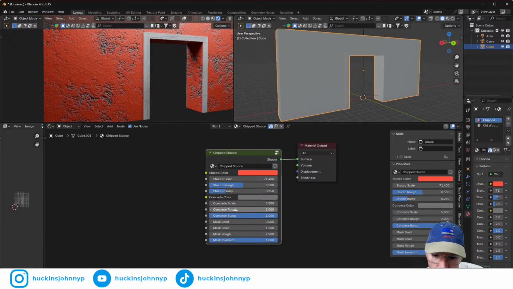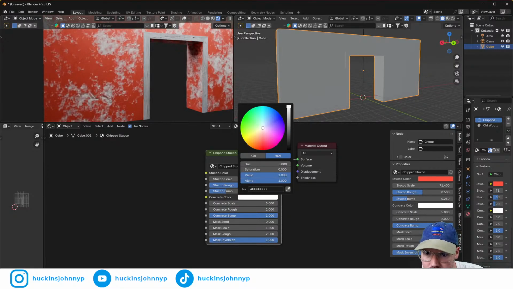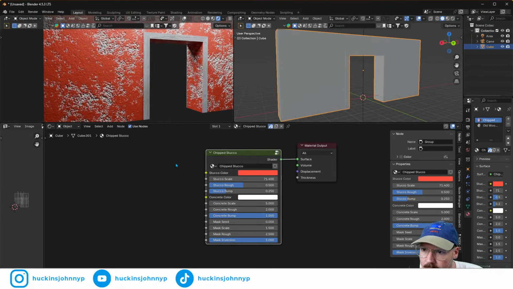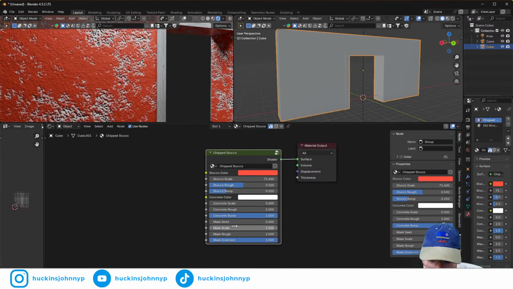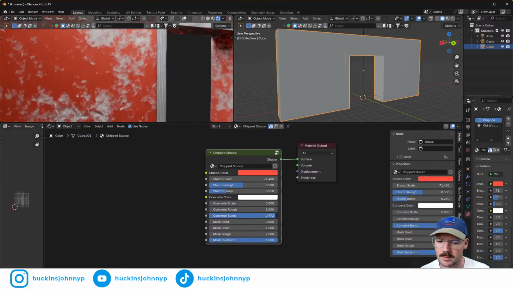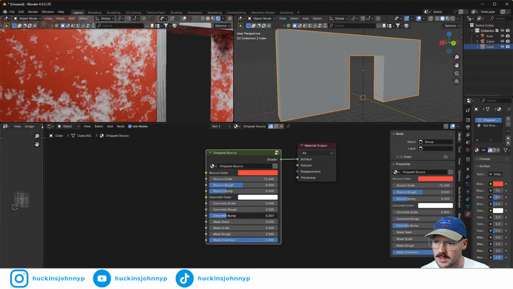We also have the same controls over here. We could change the color of the concrete. White concrete underneath some paint. We can change the concrete roughness here. We can take the concrete bump down, right? Not so crazy in there.